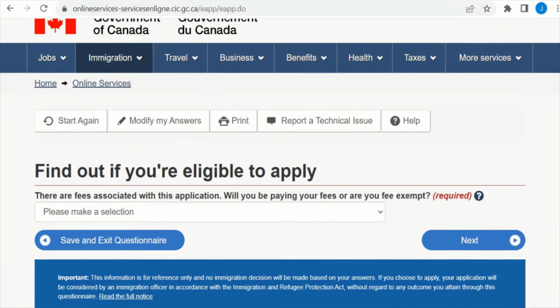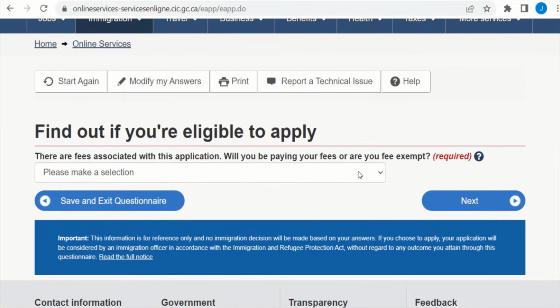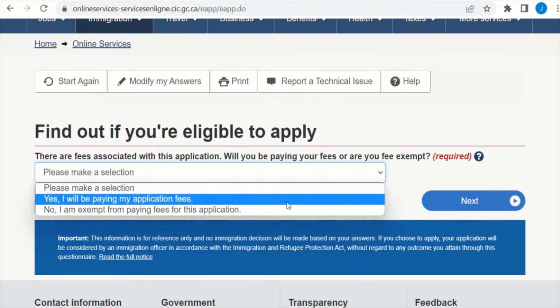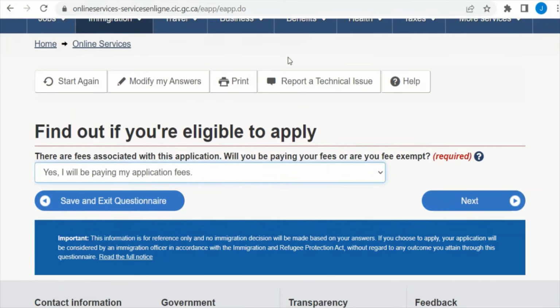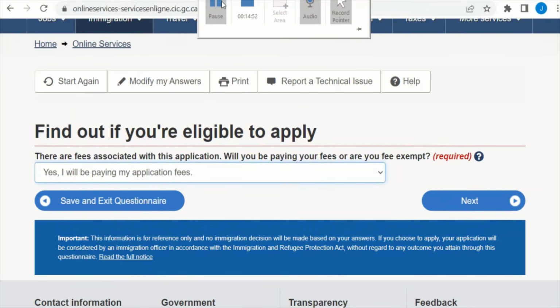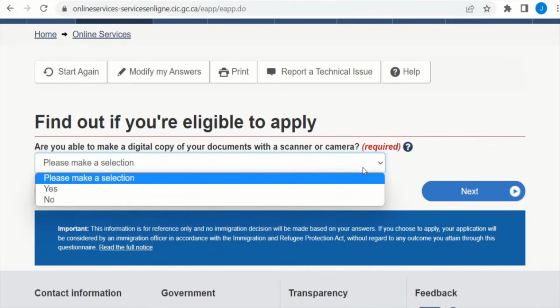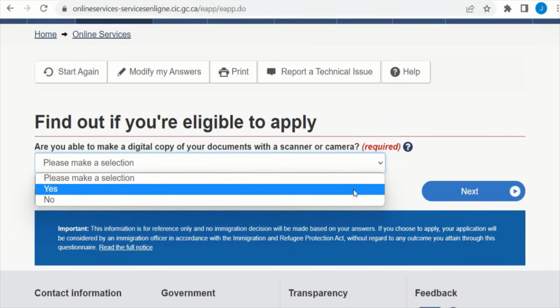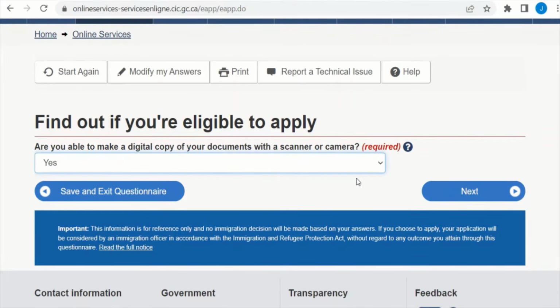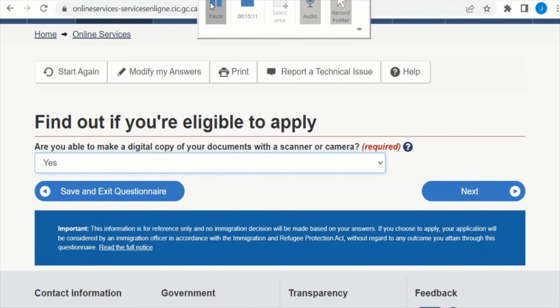And finally, this is confirming that you are ready to pay your fees. So yes, I'll be paying my application fees, except if you are exempt. And this is just another redundant question, because I assume anyone that is applying online will have plans of scanning or snapping documents to upload. But yes, you still have to click yes. I am able to make a digital copy of my documents with a scanner or camera.